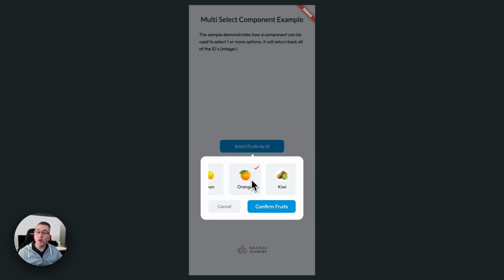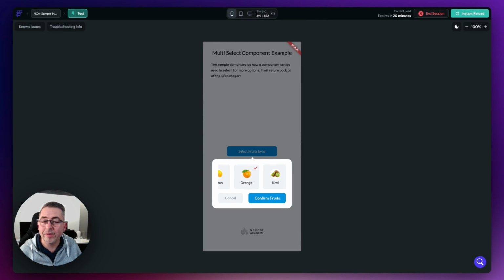So there we go. We've got that two-way binding now happening between our page state variable and the component state variable inside that particular component. So that is looking pretty good.